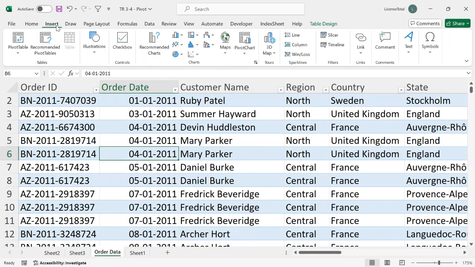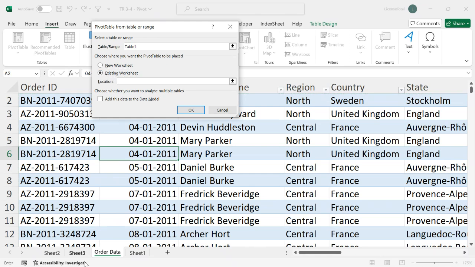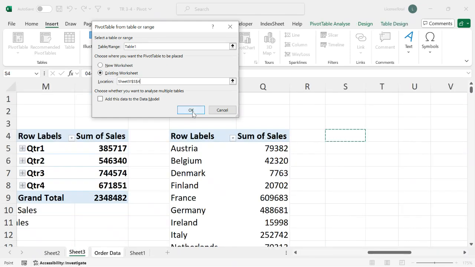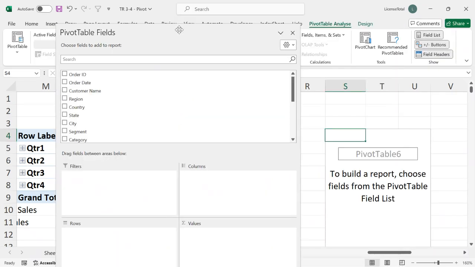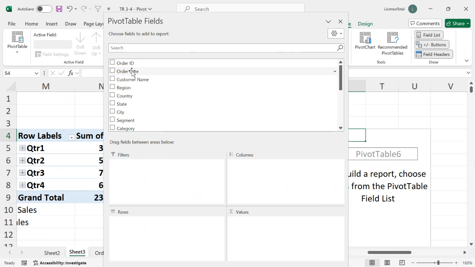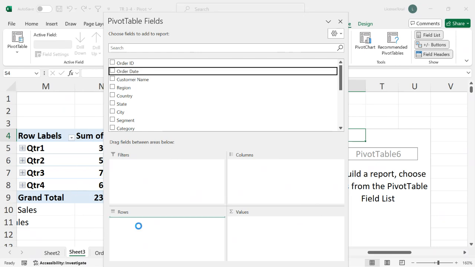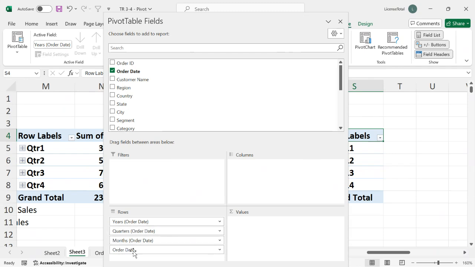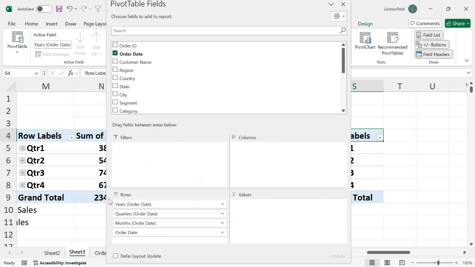I'll go to Insert, PivotTable, existing worksheet, and in Sheet 3, I'll select this cell and click on OK. Now, when I'm taking the order date onto the rows, it will automatically create a drill down. It will be divided into years, then quarters, then months, and then dates. If we were adding some other fields, this automatic drill down would not have happened. Only since this is a valid date column do you get an automatic drill down. Only for date columns will you get an automatic drill down.